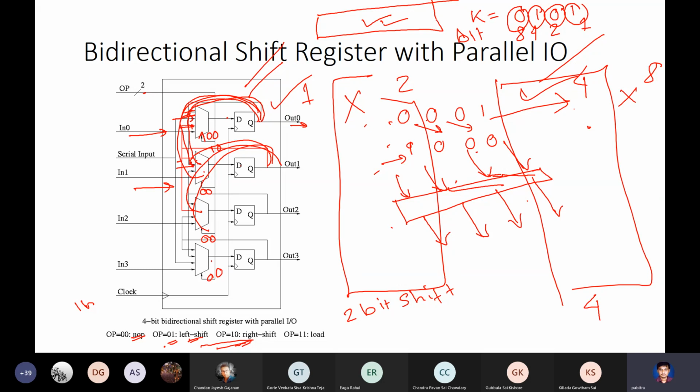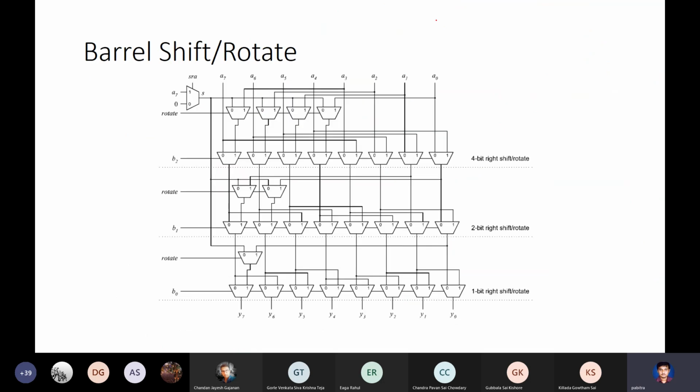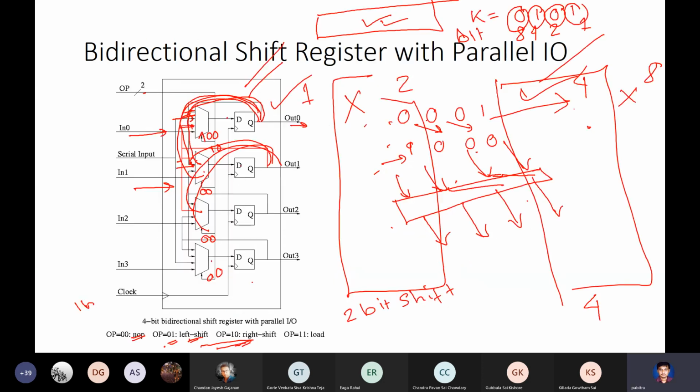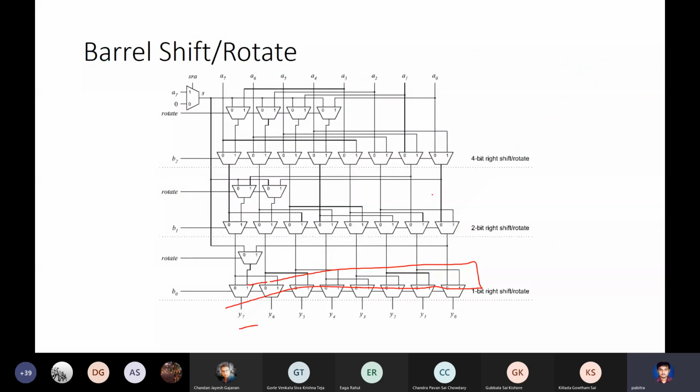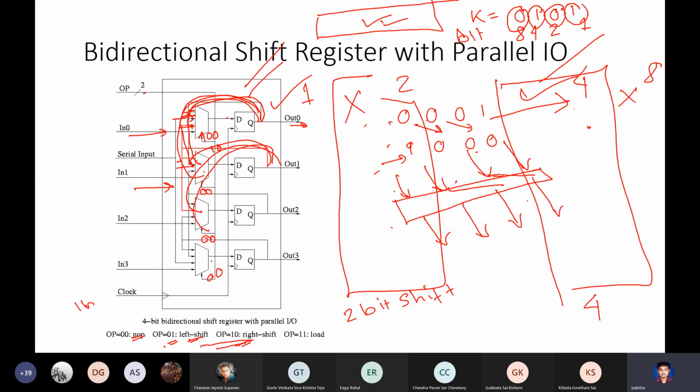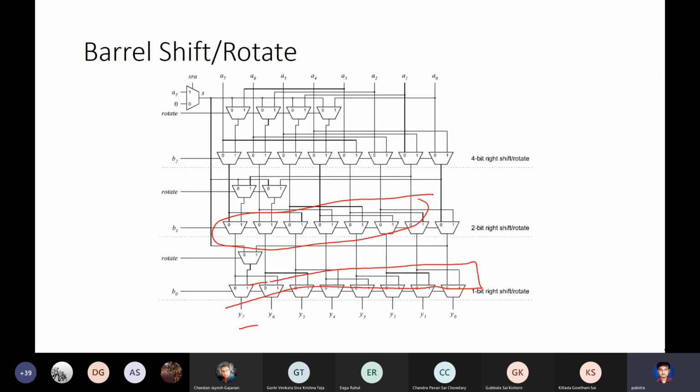This is implemented in something called a barrel shift rotate register. This is my 1-bit shift register that we have drawn here. This is a 4-bit one. This is an 8-bit one. This is my 1-bit shift register. This is my 2-bit shift register. It is the same circuit, but you note that with a different wiring diagram depending on how much shift we want to do. This is a 4-bit shift register.